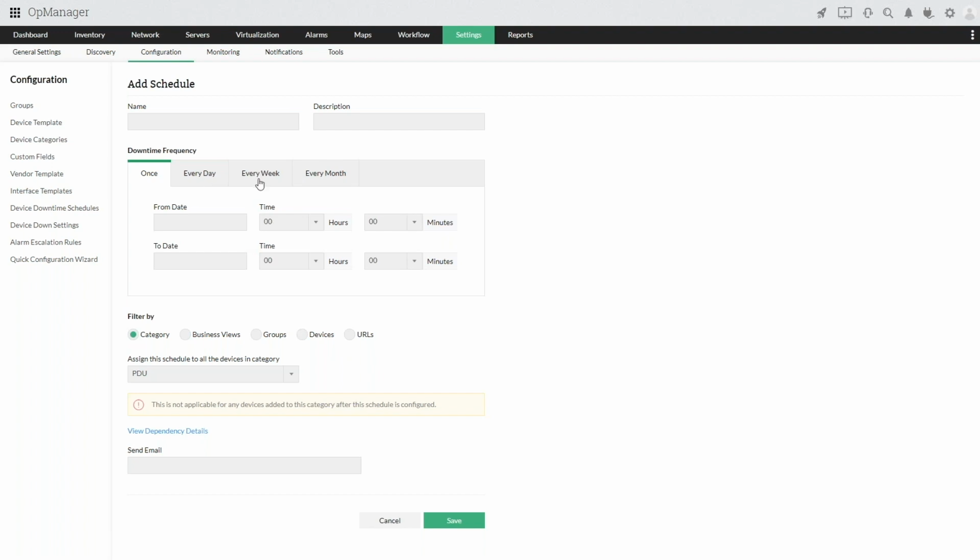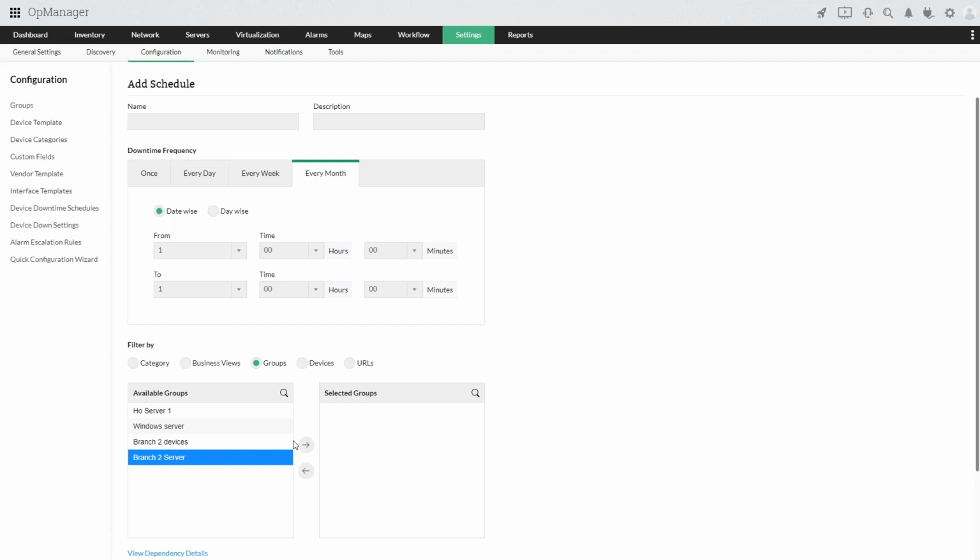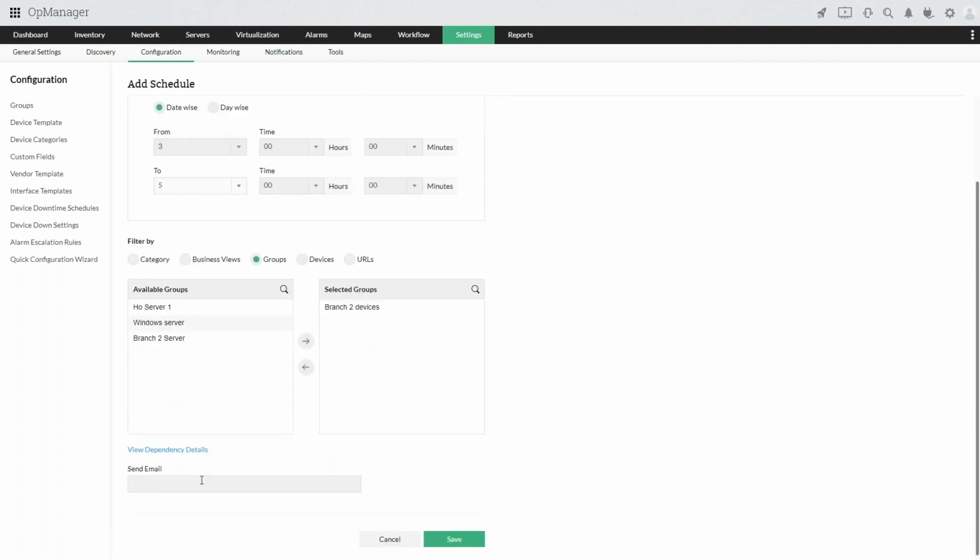Let's say this is going to happen every month, and I'm going to group them based on the group itself. So this is going to be for my branch 2 devices, and I'm going to schedule it every month. I do have a maintenance window from 3 a.m. to 5 a.m. every day. Sorry, every month. And as soon as I've created this, I could also send an email of what has happened for this particular downtime for this specific group.